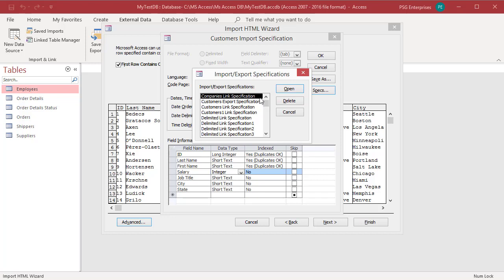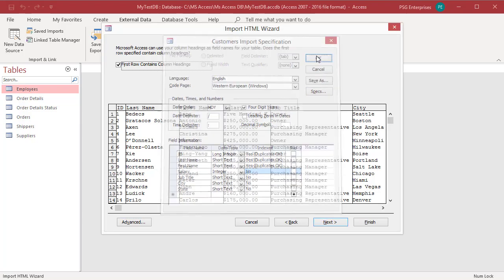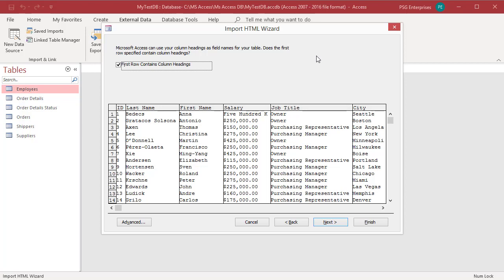The Import-Export Specifications dialog box opens. To use any one of the specs, click on Open, or click on Cancel to close the dialog box. Click on OK to apply all the changes. Click on Next.